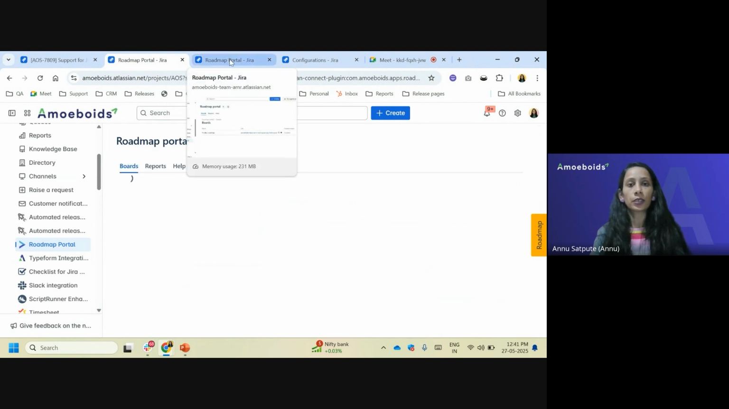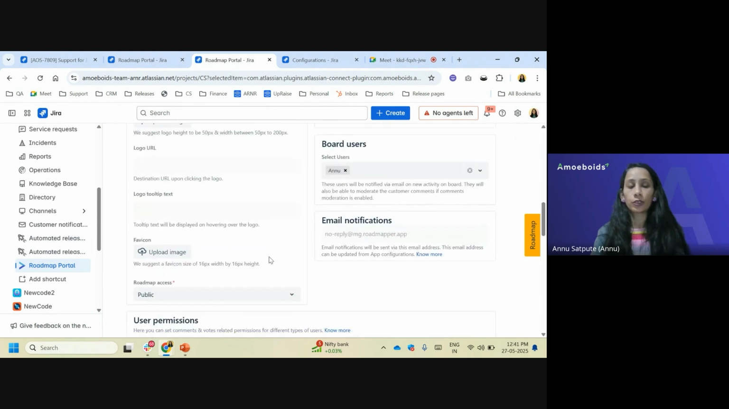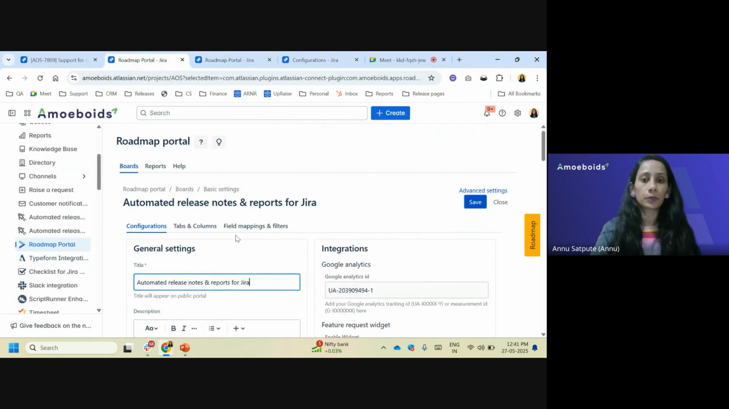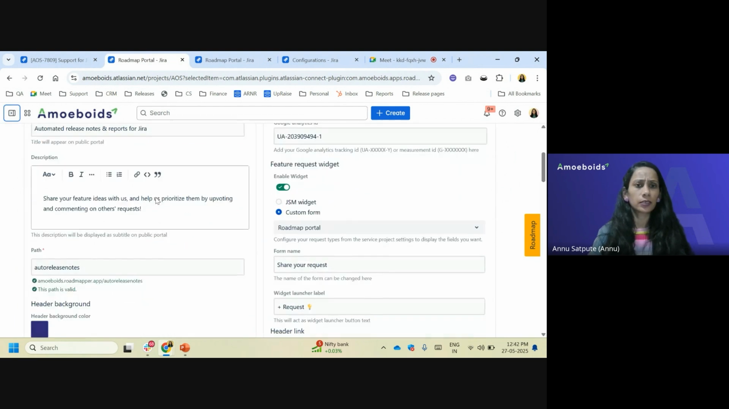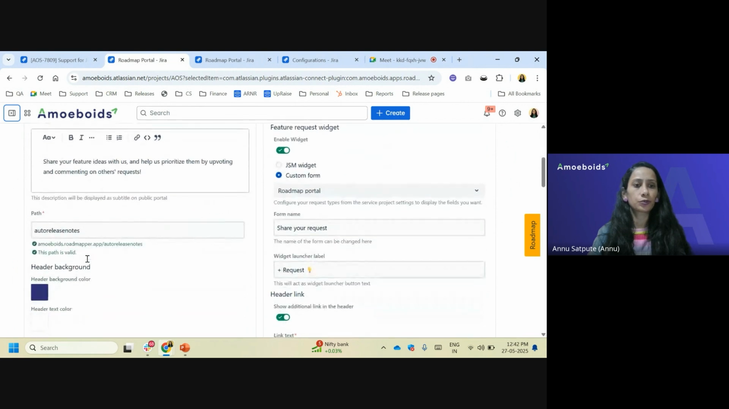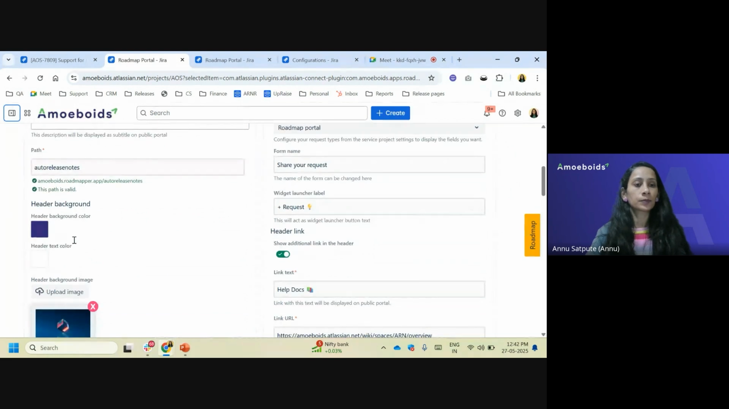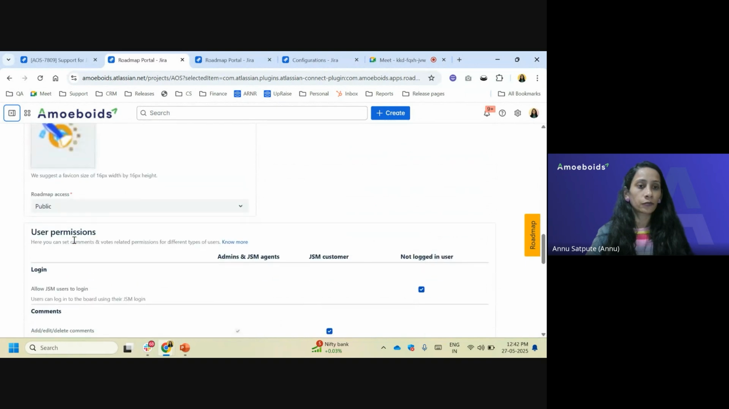So by chance, if you are creating a new one, you can just click on add board and you will be able to see all the configurations. So instead of starting with a blank roadmap, I'm going to show you the roadmap that is already created in the system. And you can see that there are some basic settings like title, description, the path. In terms of path, if you need, you can also use the custom domain where you can showcase your company's domain along with the roadmap portal path. And then there are some settings related to look and feel, where you can add your logos, add the branding aspect here.